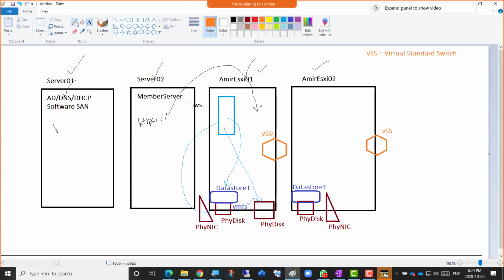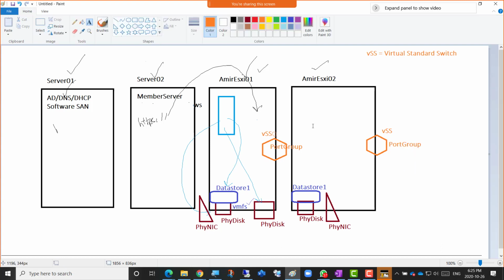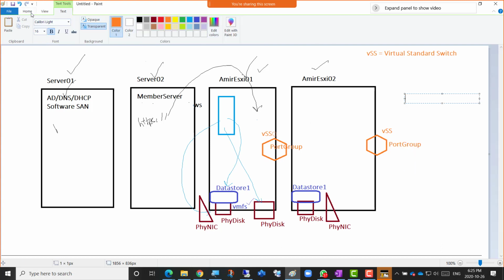So virtual machines cannot directly connect to a physical network card. They connect to a virtual standard switch. And to go a bit further in this, they don't actually directly see even a virtual standard switch. They see a component of the virtual standard switch which is called a port group. What is that? Port group. So there's a component called port group inside a virtual standard switch to which the virtual machine connects.